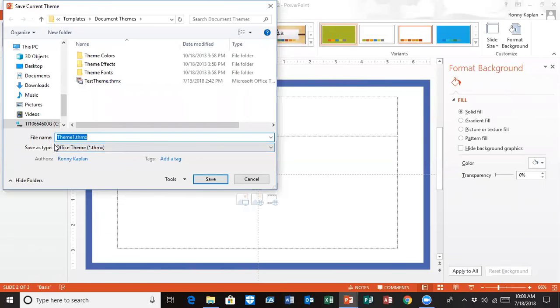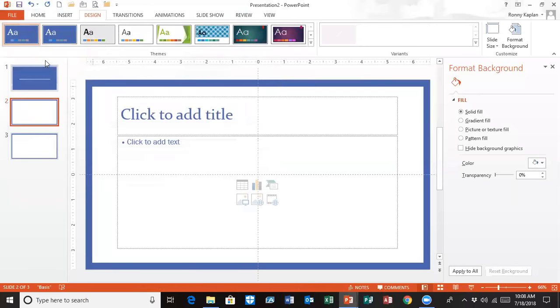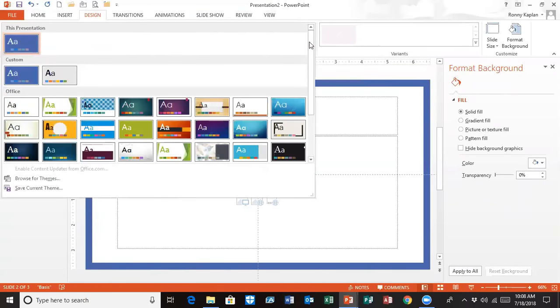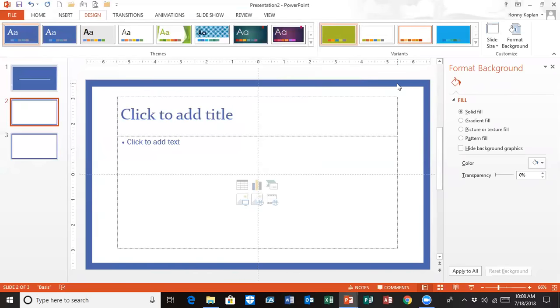So if we save that as test theme and I did a save, then that becomes one of the themes that would be available to you. Here it is, custom one, test. Okay, so I wanted to talk to you about themes/designs, one and the same thing.